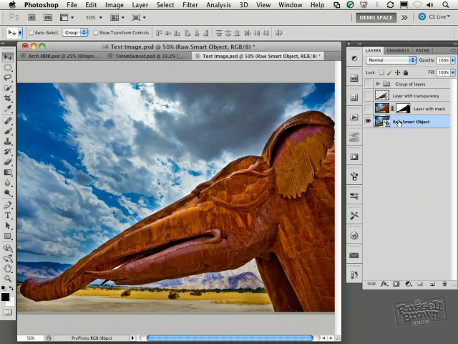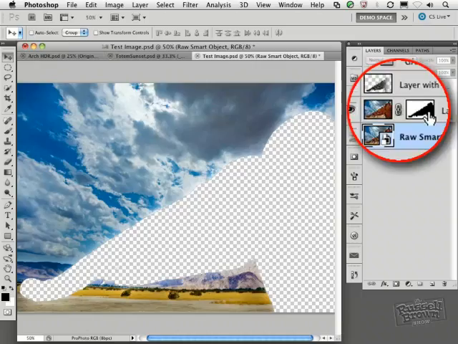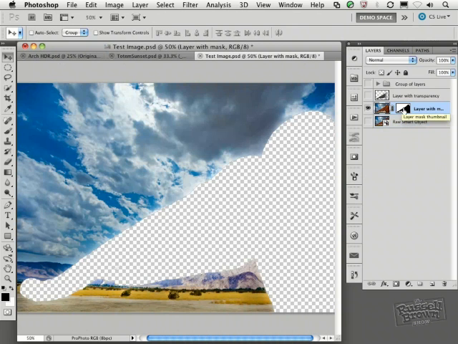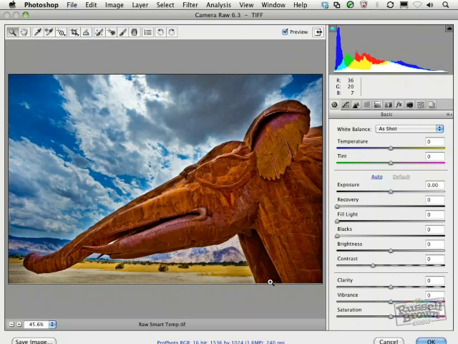As you saw, it works on a standard layer. But will it work on a layer that has a layer mask? Why, yes, it will. I target this layer with the layer mask. Then once again, File, Scripts, Dr. Brown's Edit Layer in ACR. It will maintain that mask and also let you make adjustments. For example, let's bring up the clarity, just like this, and click OK.